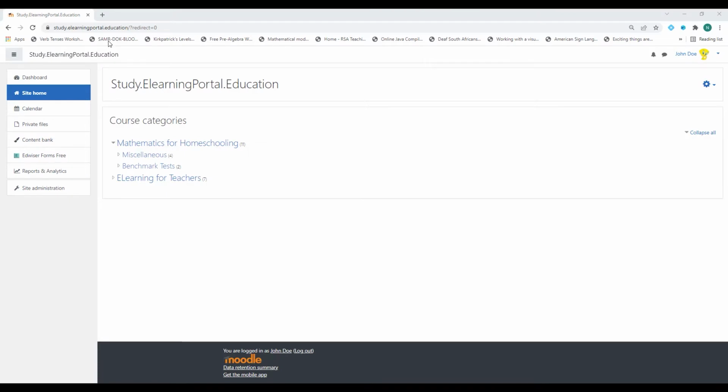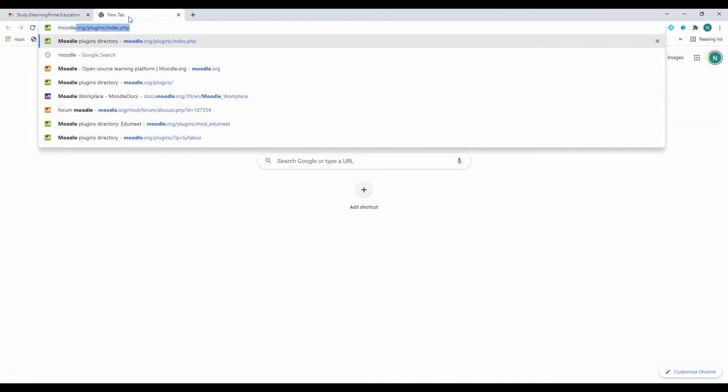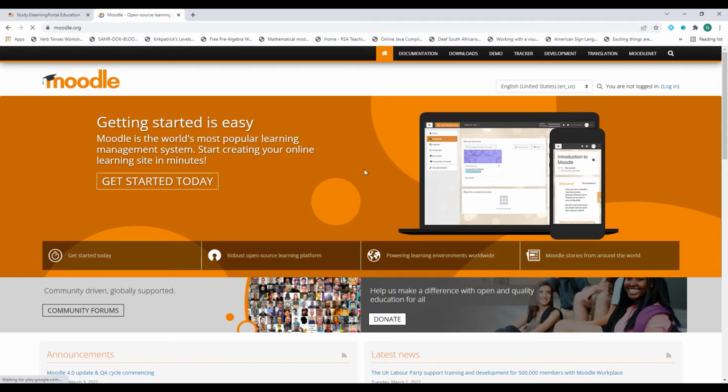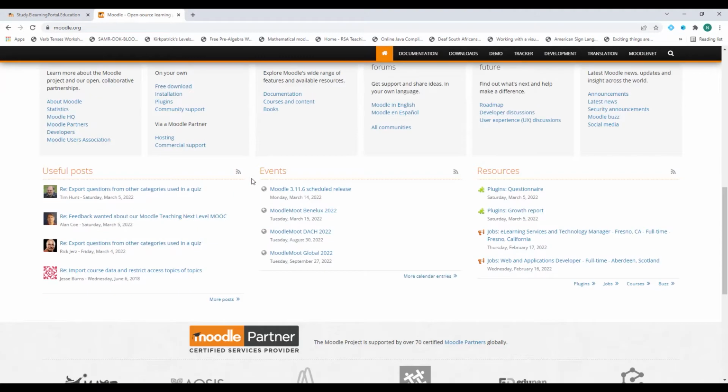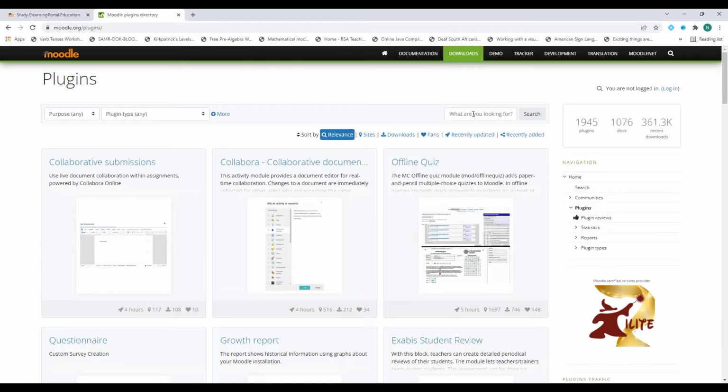First we need to go to our Moodle plugins directory by typing in moodle.org and pressing enter. We'll end up on Moodle's homepage. Scroll down and click on plugins. Now in your search bar type in Academi and click on search.